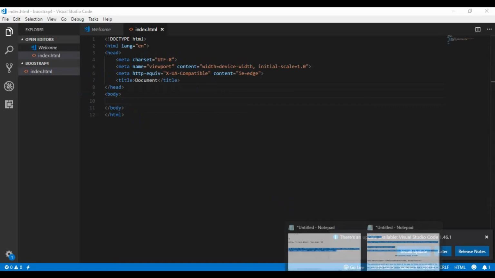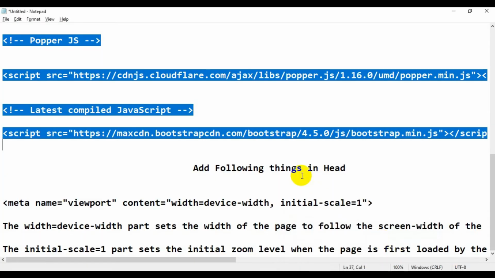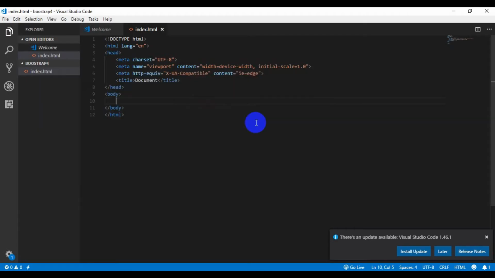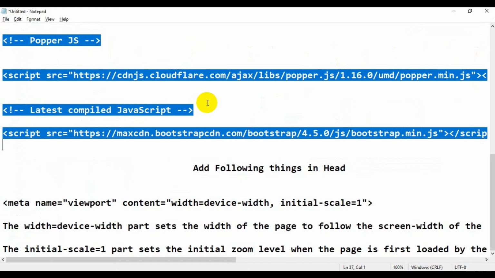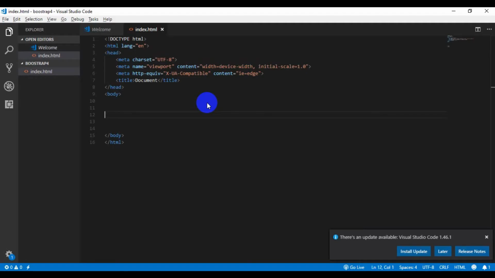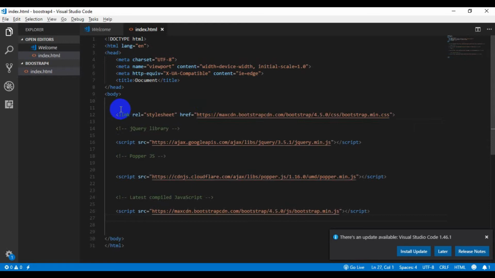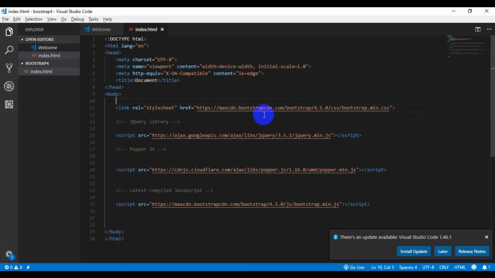Okay, the next thing I'm going to show you is that I'm going to attach all these files in my head. I'm just copying these files, Control C, and here I'm going to paste it. Okay, this is a Bootstrap file, this is our jQuery library, this is our JavaScript file, and this is our latest compiled JavaScript file.